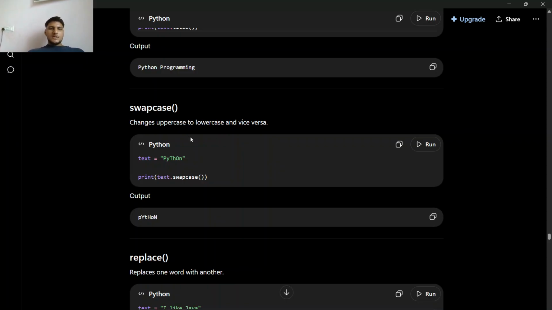Swapcase changes uppercase to lowercase and vice versa. Text is equal to Python. Print text.swapcase. Wait a second.